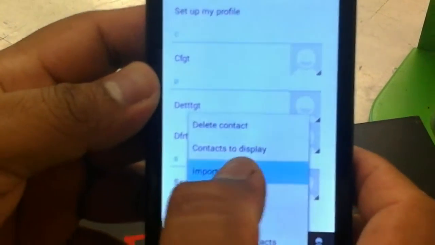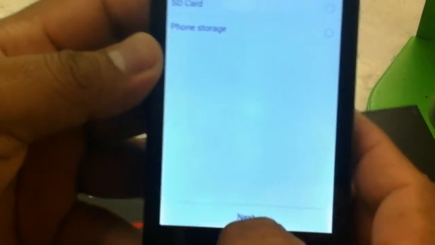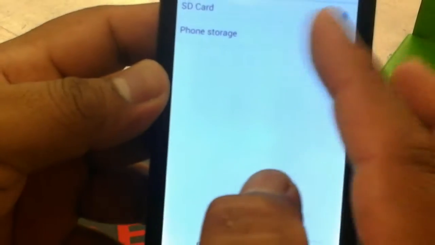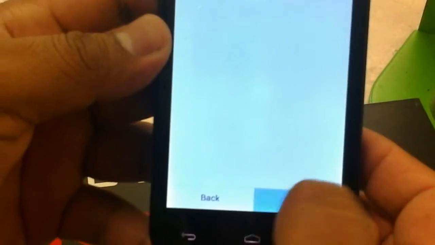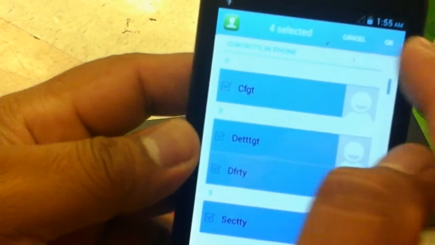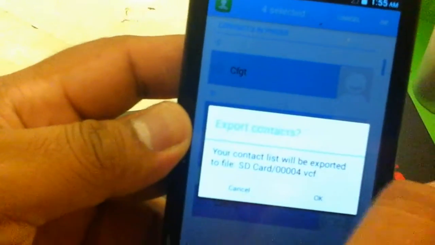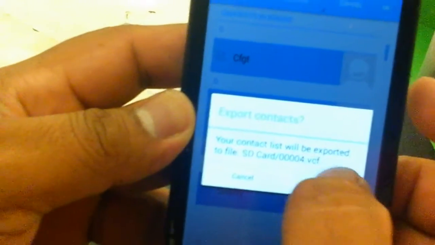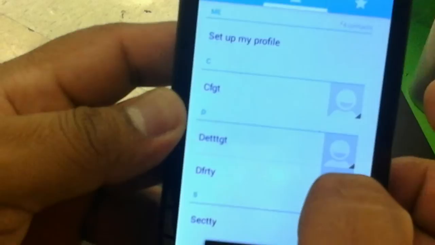Menu, import-export, then copy contacts from the phone, then go next. Copy contacts to SD card, so it's next. And then on the top, you're going to select all of them, so you're going to save some time, and then hit OK. And then it says all your contacts will be transferred to the SD card.